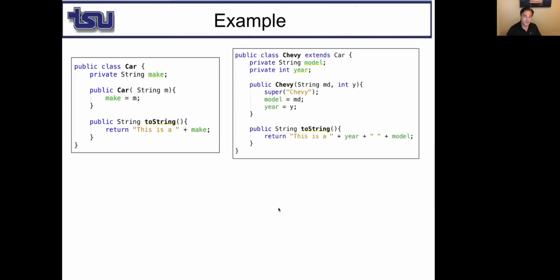Okay, so now I have a class Chevy, which extends car. Chevy is the subclass. This is the superclass. So it has two additional data members, model and year. So Chevy has model and year, and also make that comes from its superclass. And Chevy has a constructor, which takes two input arguments, and Chevy makes a call to the superclass constructor as the first thing, and the input is going to be Chevy, in double quotes, this is a string, and then model is initialized to MD, year is initialized to Y.